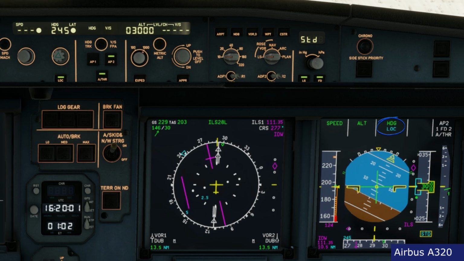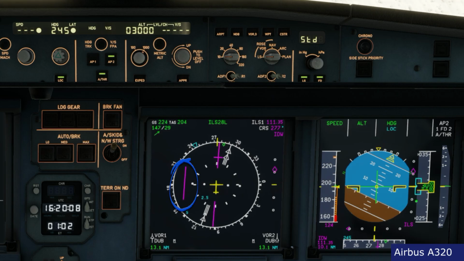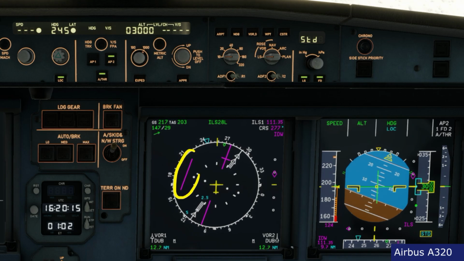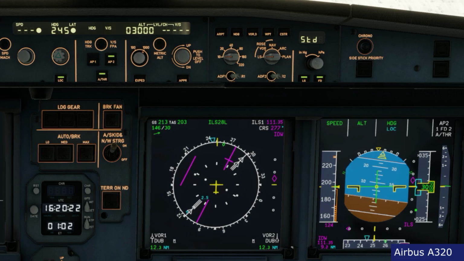Once this is armed, of course, the function of the VOR lock is going to be to keep the CDI centered. The CDI again is the magenta bar, the bar that tells me the course deviation. But this one is available only, as I just said, in the ILS function, not in the VOR function for the Airbus.